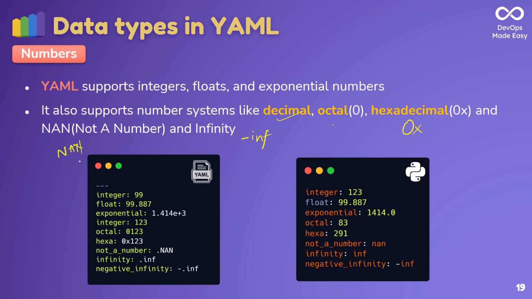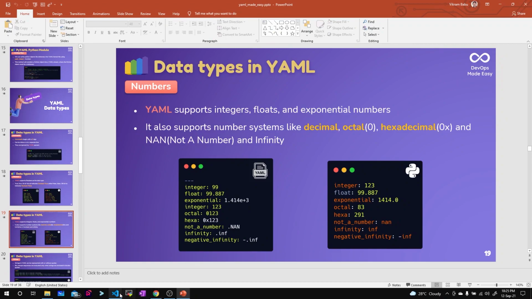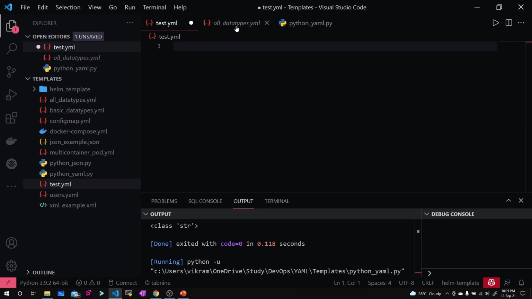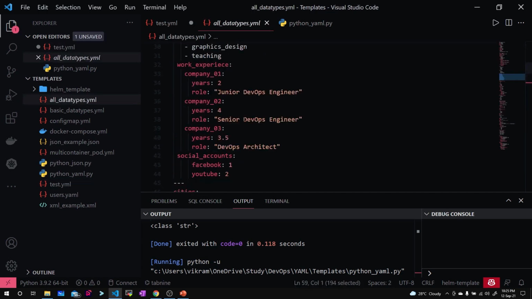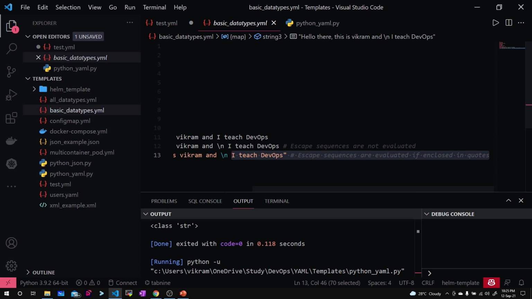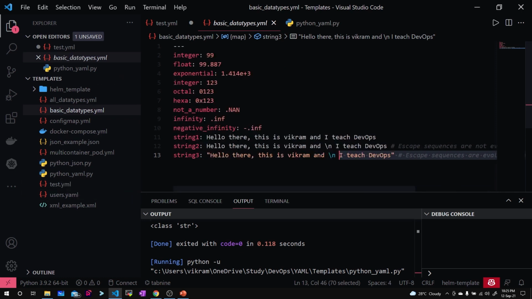So for this, we'll go back to our Python file, and I'll delete the complete first example. Then I'll take the basic data types file. Let's forget about the strings for a while and concentrate on the numbers part. So I have integer 99, float 99.887, and exponential. Again, I mentioned integer, octal.